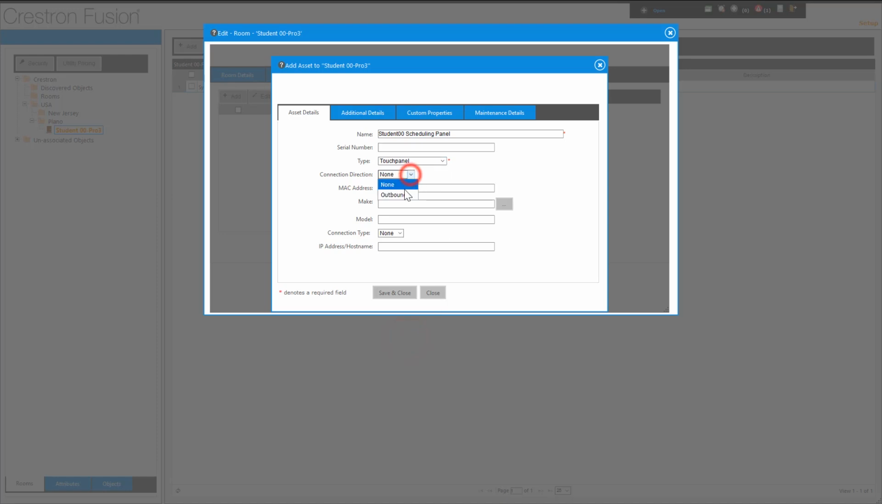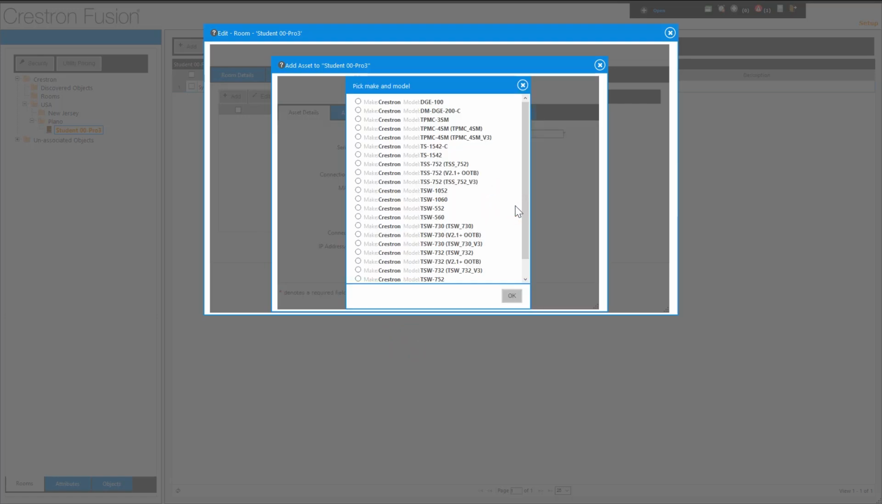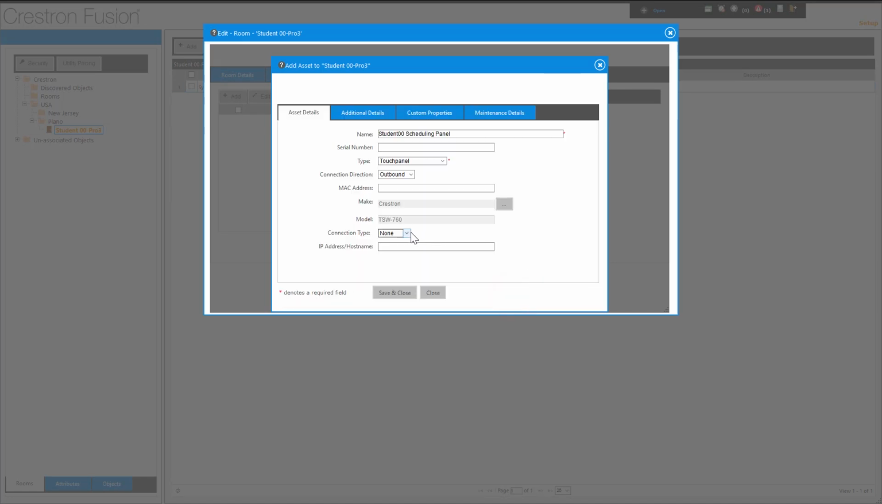The connection direction is outbound. The on-premise servers reach out to the device to acquire them. Click the gray box with the 3 dots to select the model of the panel. The connection type is Ethernet. Then enter the IP address or host name of the panel.